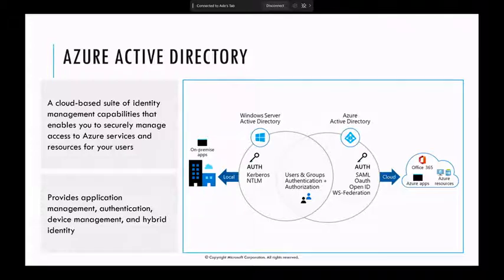And primarily what it does is provide application management, authentication, device management, and hybrid identity. Its primary purpose is actually authentication, but you could also use it within this environment to manage your application authentication for other third-party applications. You could use it to manage devices that need access to applications within that environment. And in the case where you need to combine your on-premise and cloud infrastructure within a hybrid architecture.